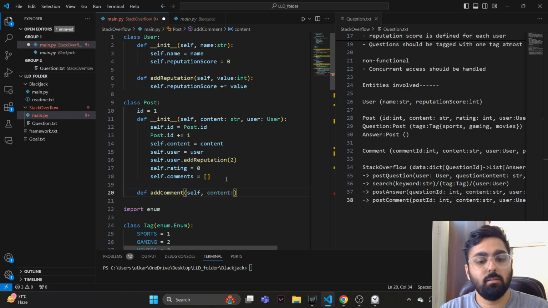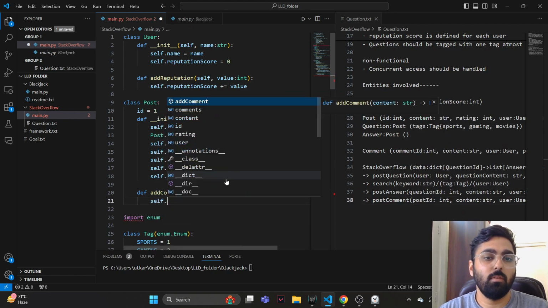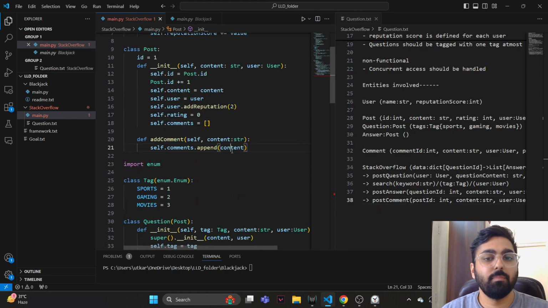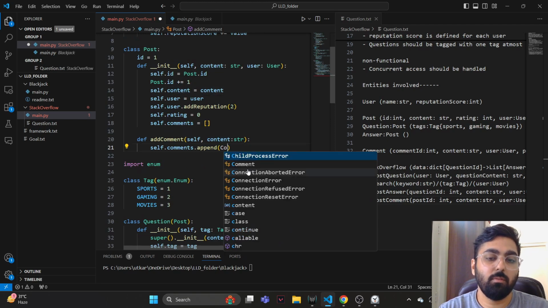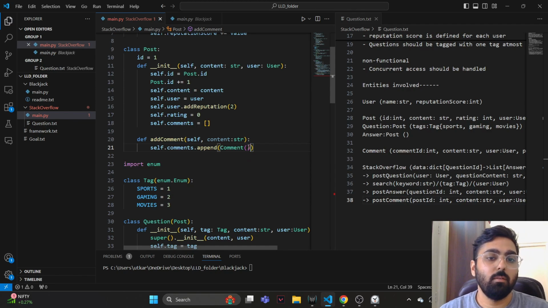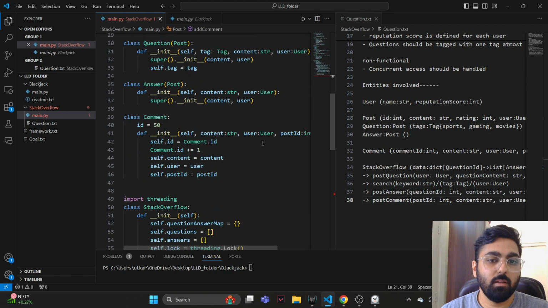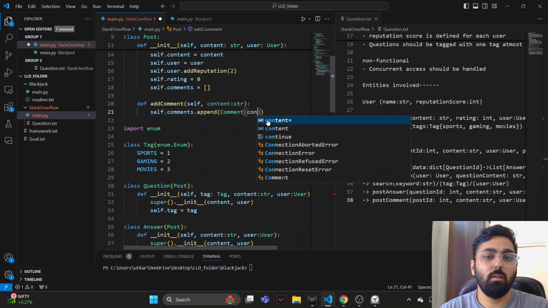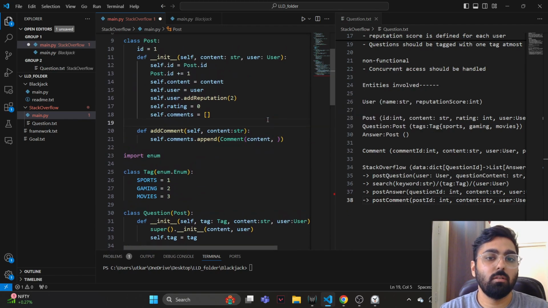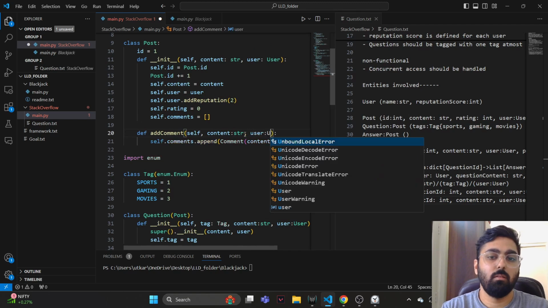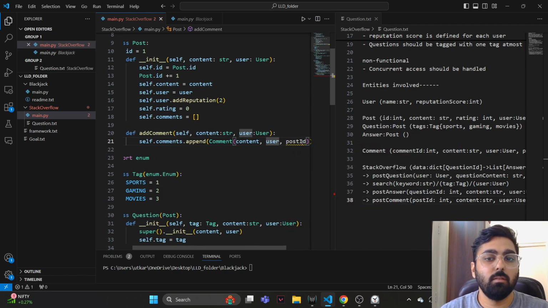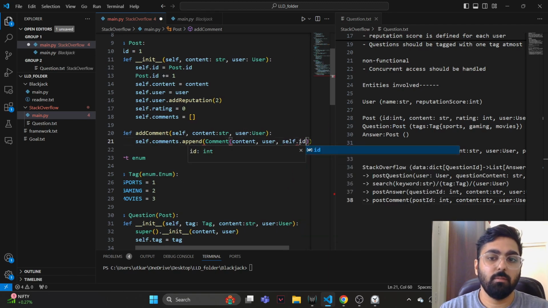Right, it takes the content, and what we can do is self dot comments dot append. Actually, not just append the content, we have to create a comment object over here, right? What does the comment object take in? It takes content, user, and post ID. So post ID is just self.id, right?